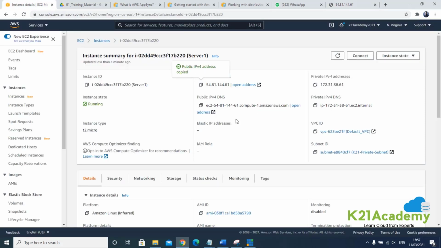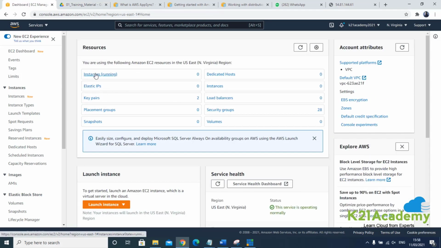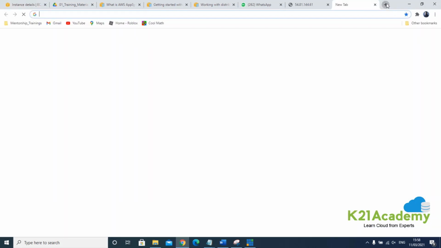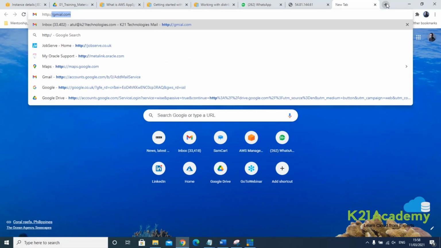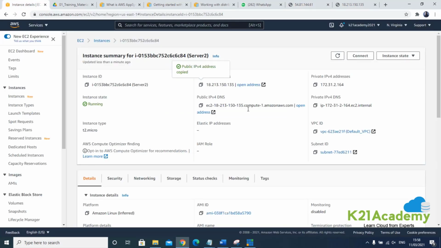Now we are going to do the second one. So I'll go to the second instance, I'll copy the IP address of this, and type HTTP. We did this exercise again in the load balancer when we were doing web server 2. Now I'm ready to define a load balancer.